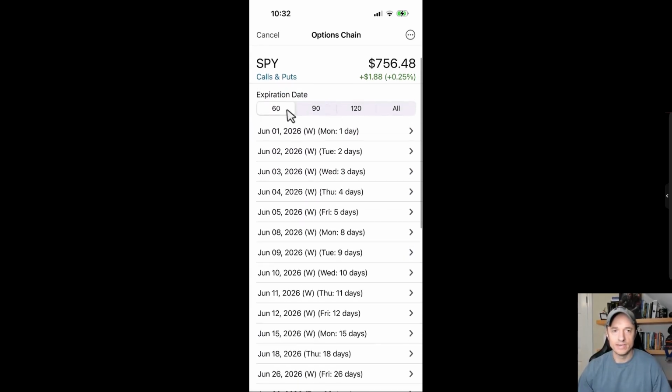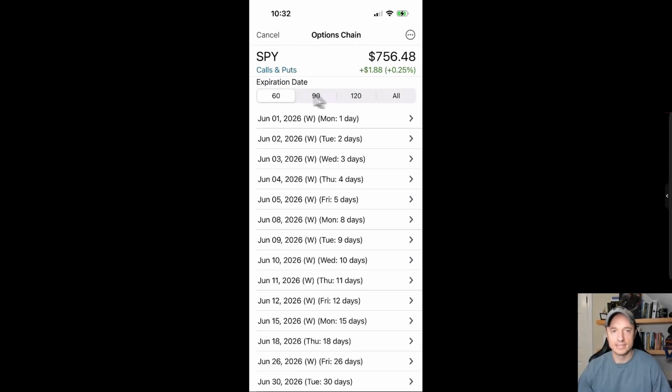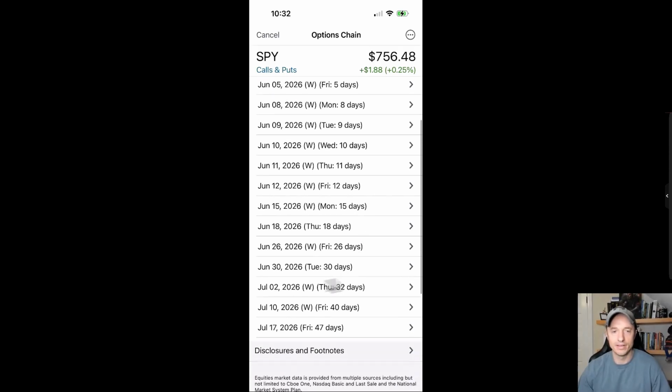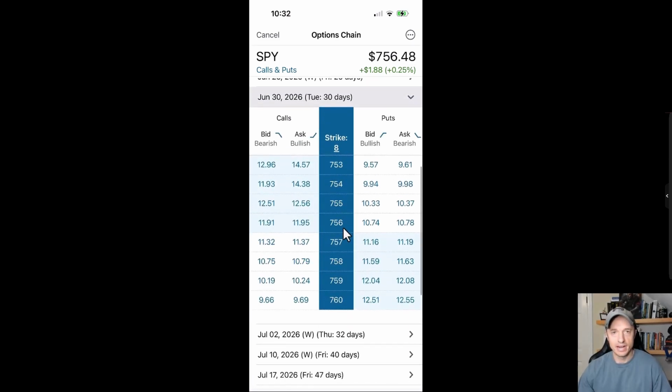You could also, if it doesn't have all the expiration dates or you want one further out, go ahead and select a different time frame in order to get further out. But I'm just going to go about 30 days out to June 30th right here. So I'll go ahead and tap on that, and then we'll take a look at our chain.